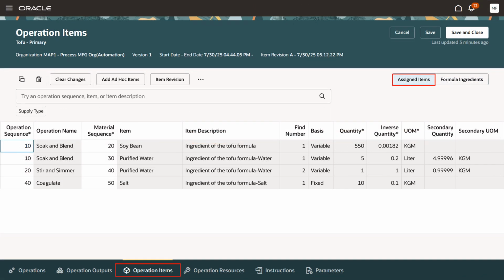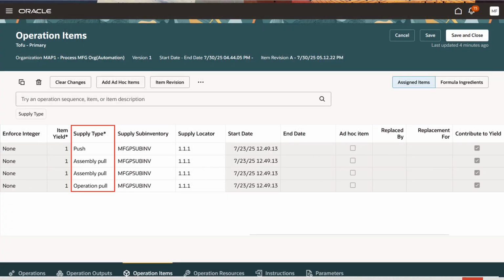I've clicked Operation Items. The assigned items page renders. The same as products, the ingredients in the formula have been automatically assigned to work definition operations, based on the suggested operation sequence. With the exception of supply type, all of the ingredient attributes in a formula are defaulted to the work definition and can't be overridden. If required, you can update the supply type that's defaulted from the formula.